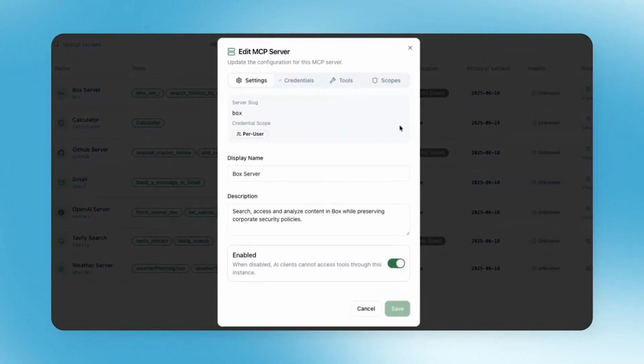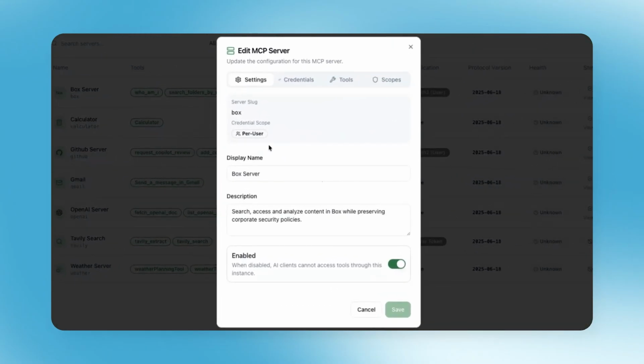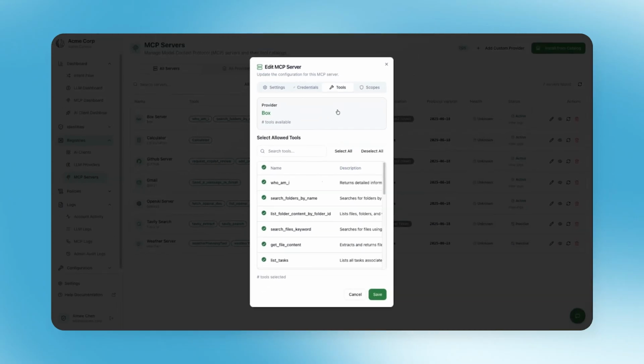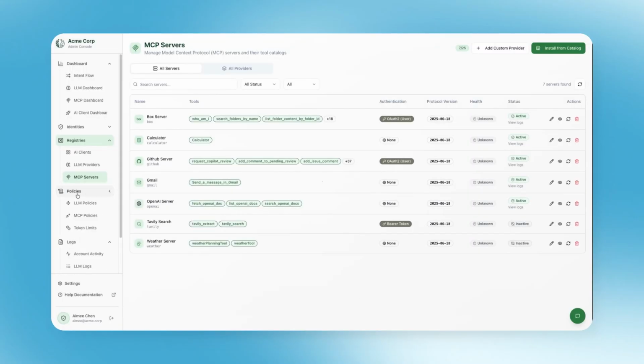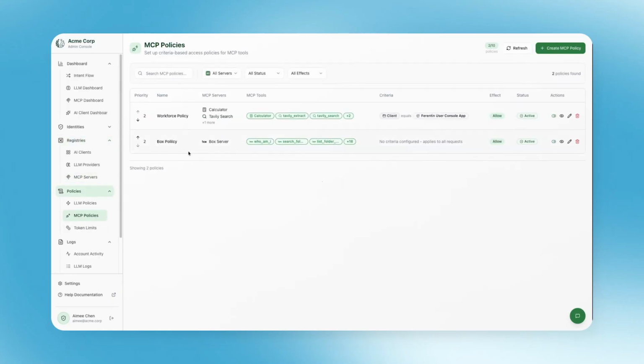Now, in the Box MCP server, you'll notice it comes with per-user settings. You have the flexibility to select the tools from the complete list. Plus, you can enforce policies. For instance, I've configured 2 policies here, a workforce policy and a Box policy, specifying which tools and servers are associated with them. These configurations are then assessed in real time by the AI security platform, enabling the user, assistant, or the agent to effectively utilize the tools.